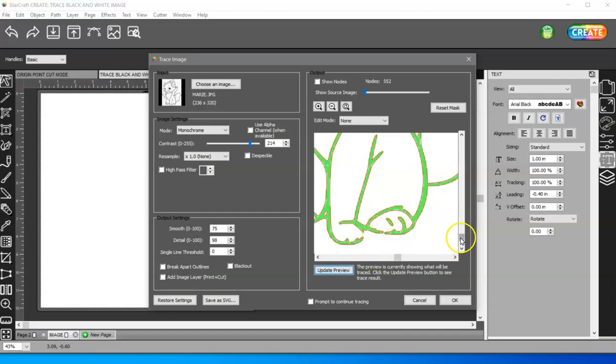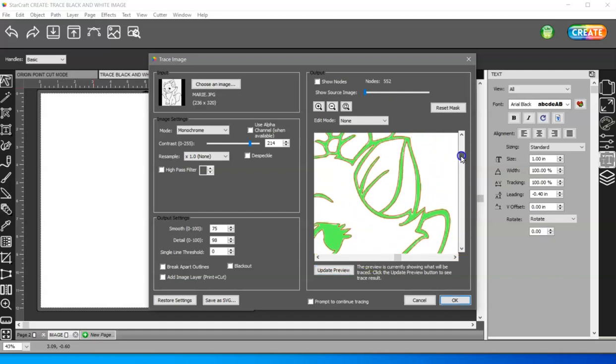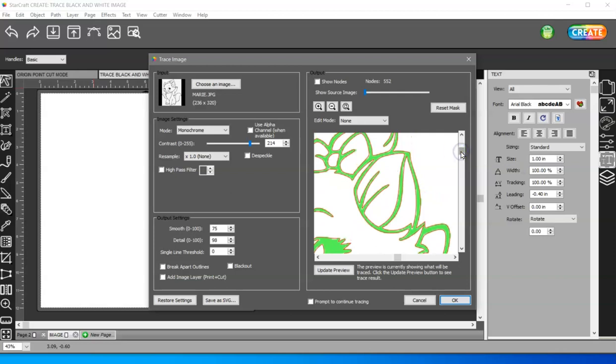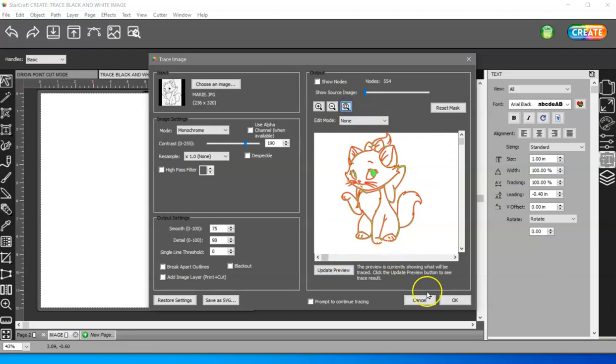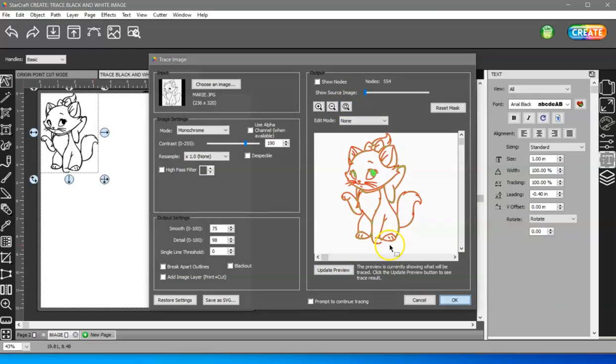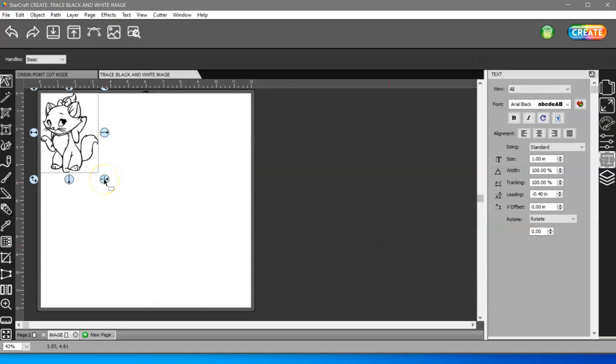It's getting a little closer, but I don't want to take the risk of getting extra little bits, because if I do too much and I trace, you can see it has all those extra bits. So I think I'm going to just go back down to 190, click update preview, zoom back out, and click on OK. And then look at it, all right?